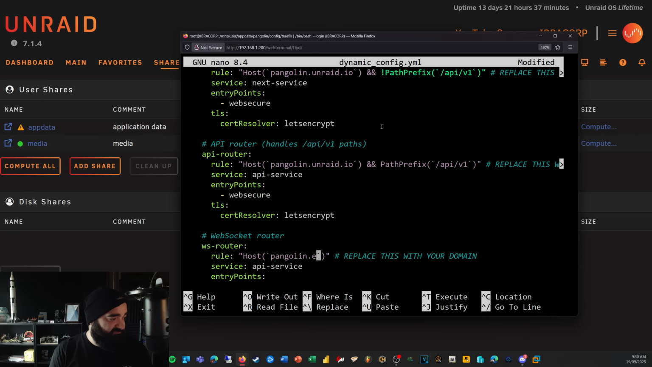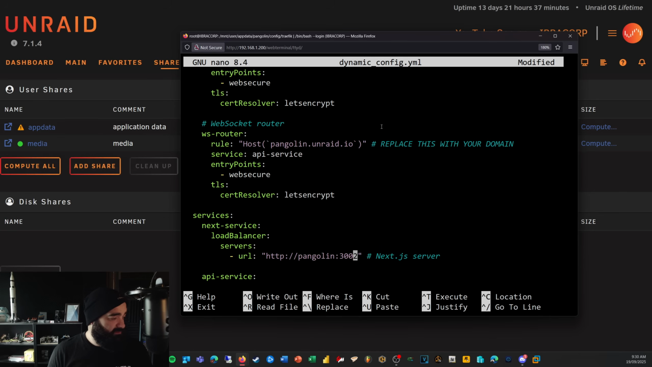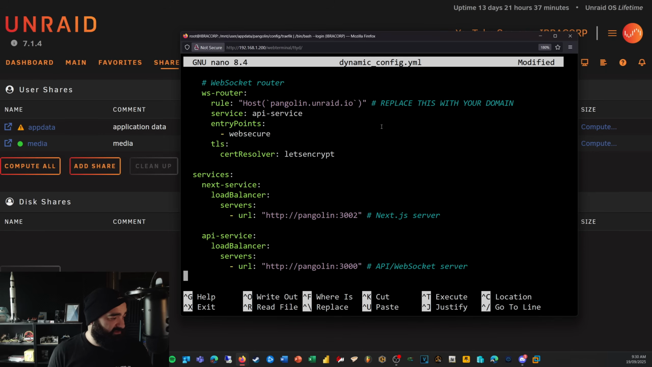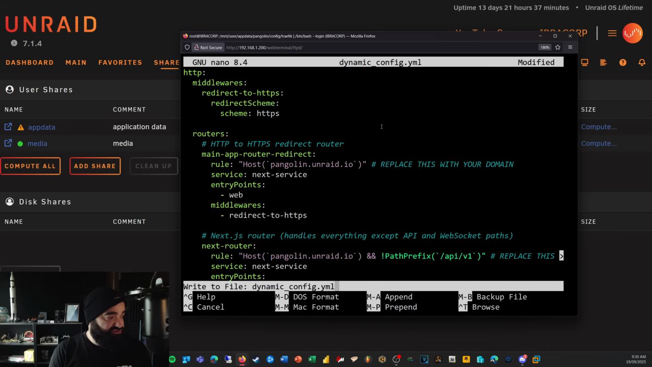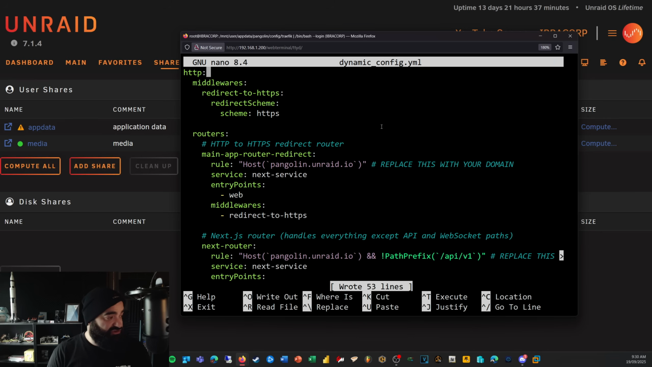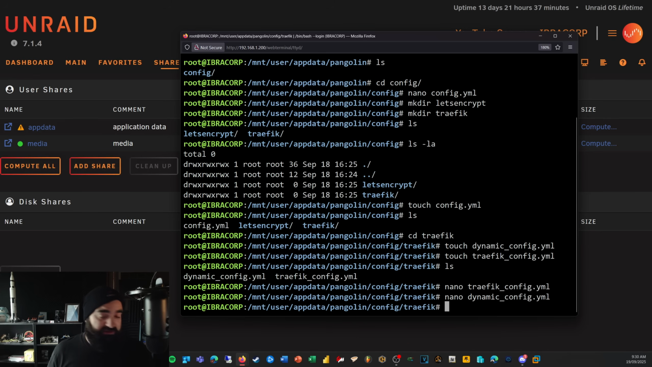That's obviously going to give us issues if we leave it like that. That can stay the same. That can stay the same. And that's pretty much everything in here complete. Control O again, enter, Control X, and we're back in here. So now we have our two Traefik files configured and ready to go.